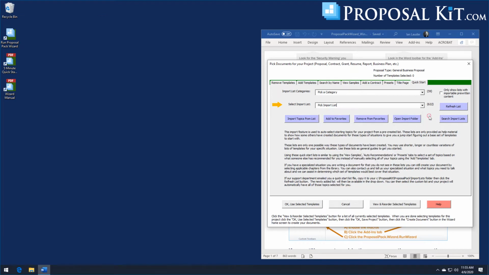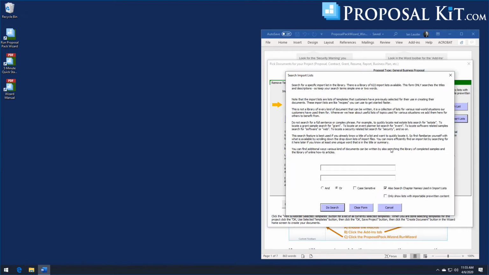So we can just click the Search Import List button, type in a word, say transportation. Maybe if you're doing a cargo or hauling type proposal, just type in the word cargo or hauling. If you're doing imports, exports, type in the word import or export, or logistics, type in the word logistics. And any layouts in the system will show up in the search. So I'm going to do a search on cargo.